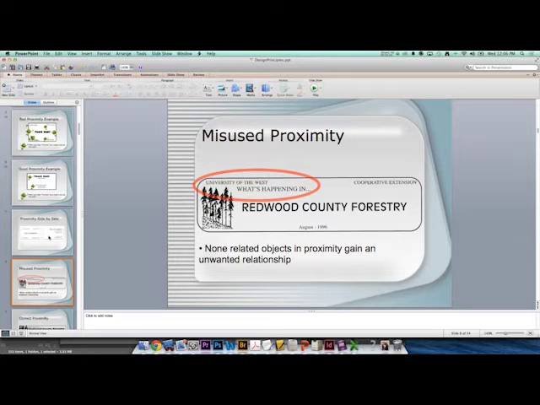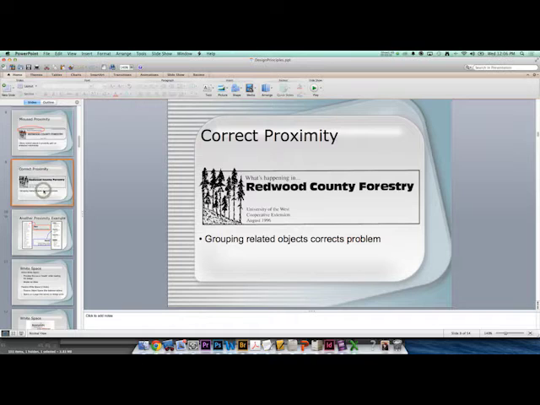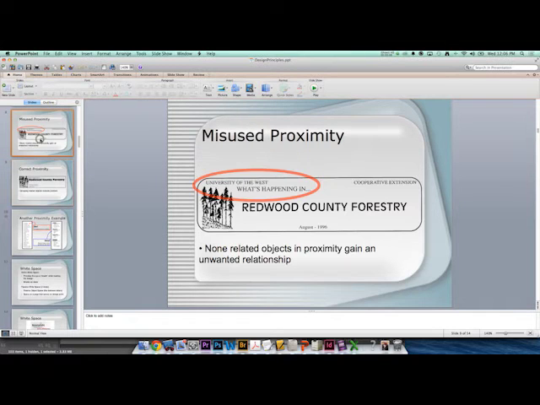This one to me says, University of West, what's happening in? Agree? They're grouped together, so that's what I read. The actual intention of this letterhead was to be what's happening in Redwood County Forest. This study, let's say it's a forest sample study, is being put on by the University of West Cooperative Extension in August of 1996. But you can see between the two of them, the bad grouping here, I get the 1996 part, but I wouldn't make this connection, right? They're too far apart.